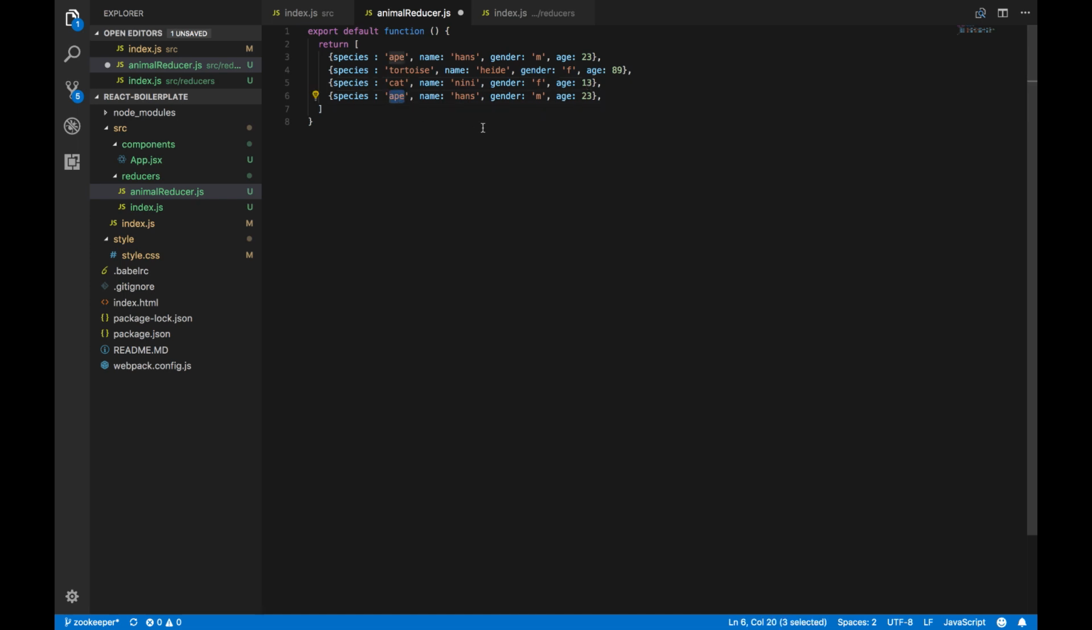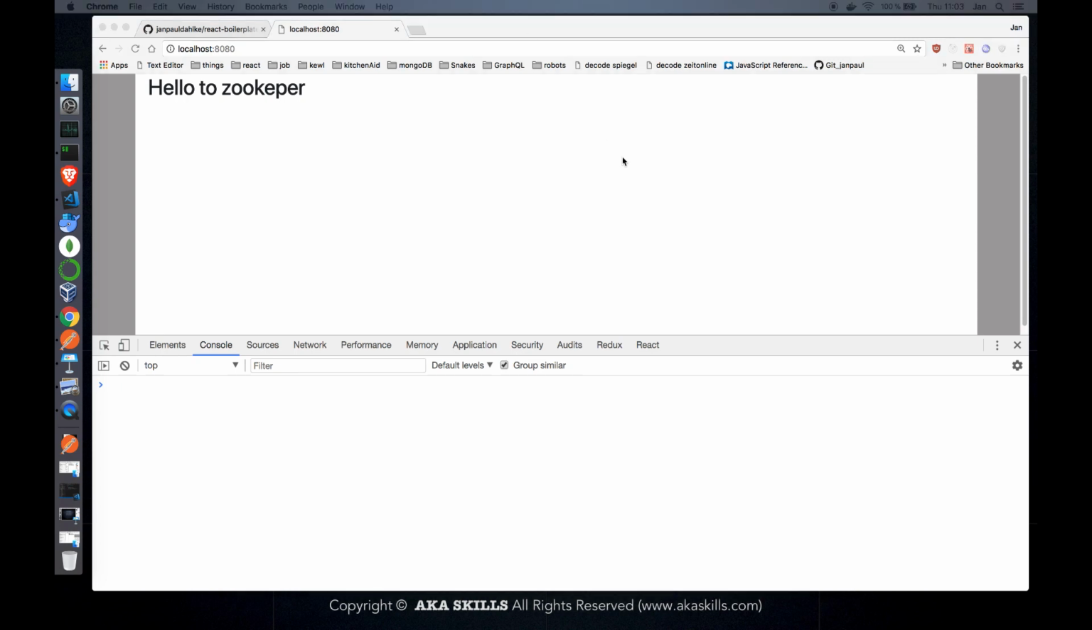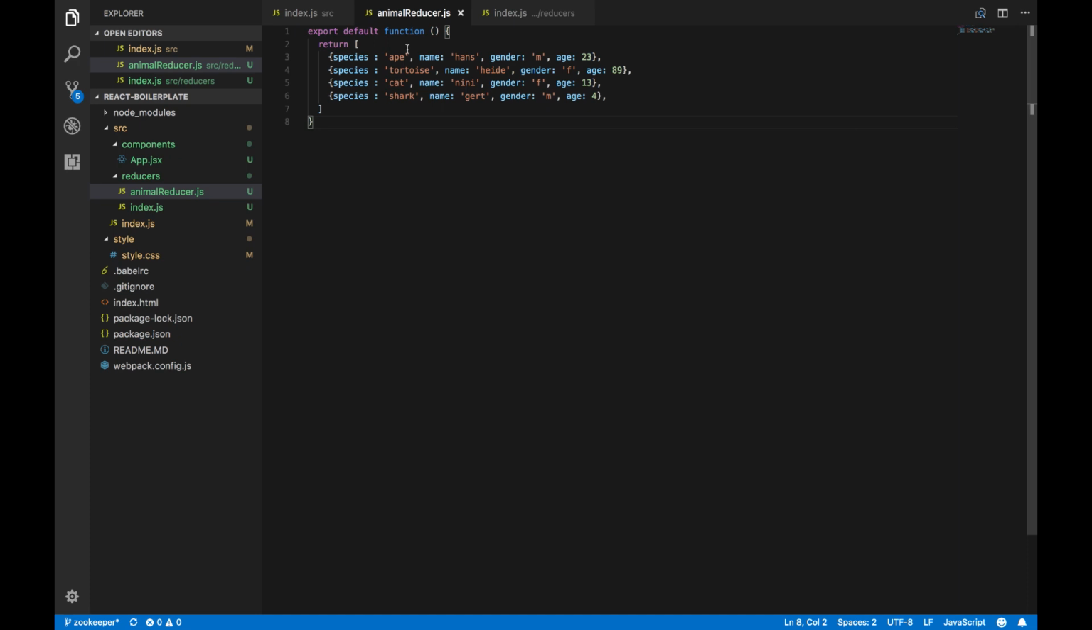And for the last thing, let's say there's a shark. And the shark's name is Gerd. Gerd is a male, and how old do sharks get? Let's say he's a very young shark. He's like age 4. So let's check on the application side. Nothing changed. What we want to achieve now is that you can consider this as a store, and we want to iterate over each one of these, and we want to show them.